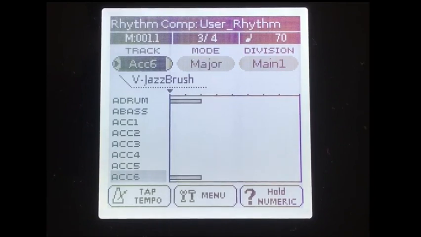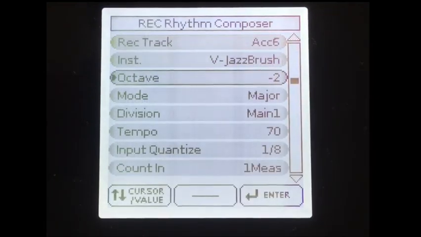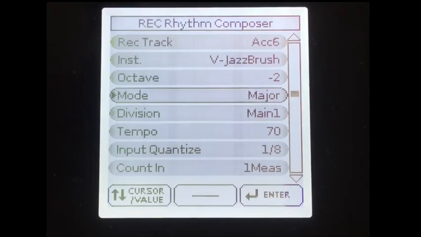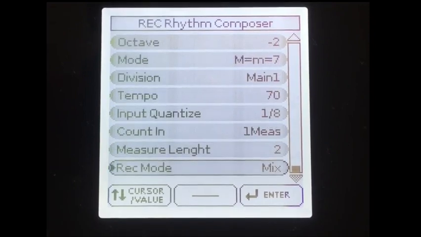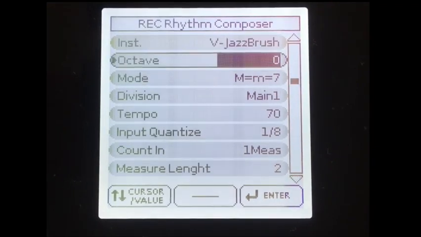I would like to add a tambourine along with it. For that, press audio record button. The metronome is playing. Select mode, major, minor and 7th. Record mode is mix. Okay. Press metronome. Press start button.